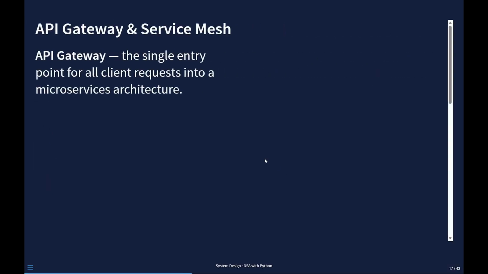Next. In a microservices architecture, you need 2 distinct infrastructure layers to manage communication. The API gateway is the single entry point for all external client traffic. Every request from a mobile app or browser hits the gateway first.